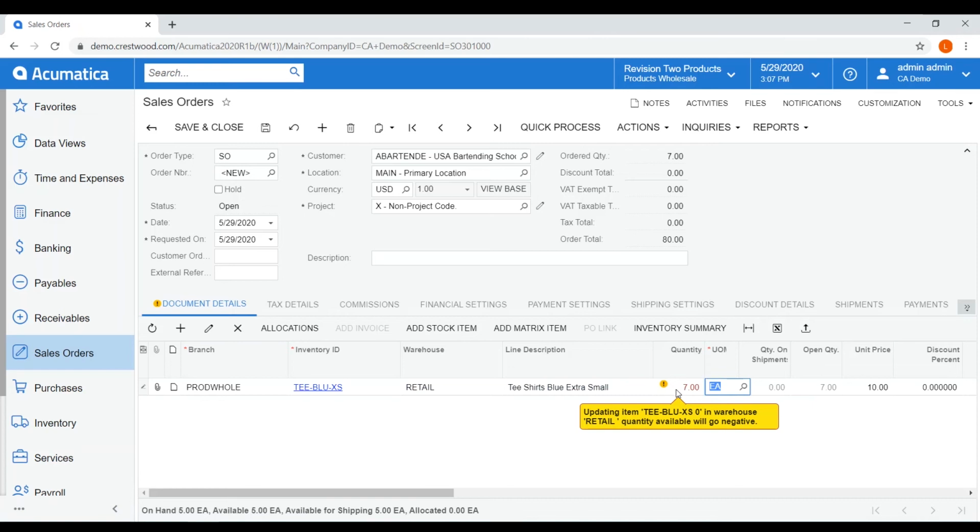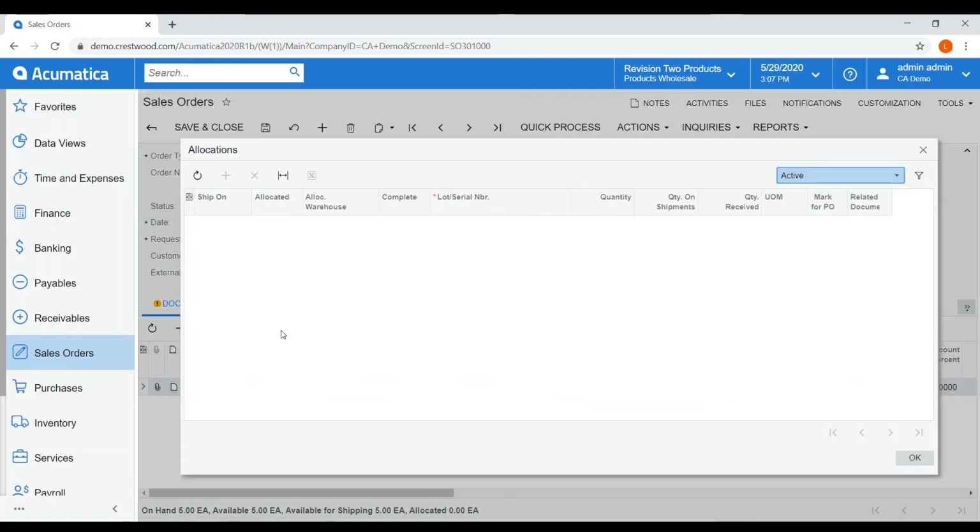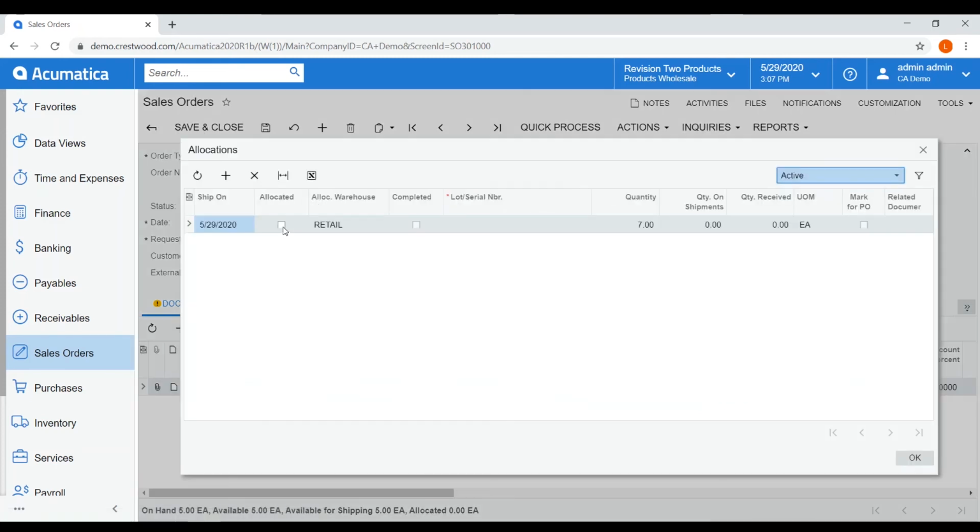So the first thing I want to do is, of course, order the extra 2 t-shirts that they need, but I would like to reserve whatever quantity we have in our warehouse so they don't give it away with another order. You do that using allocations. Let me go click on allocations here. And I want to say I would like to allocate these items in my order.